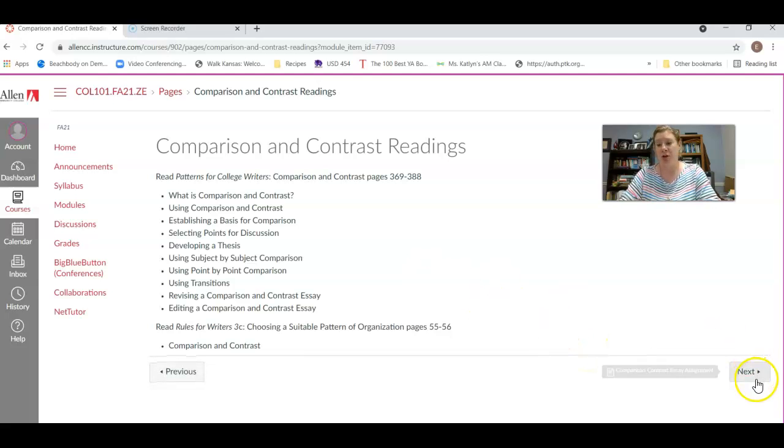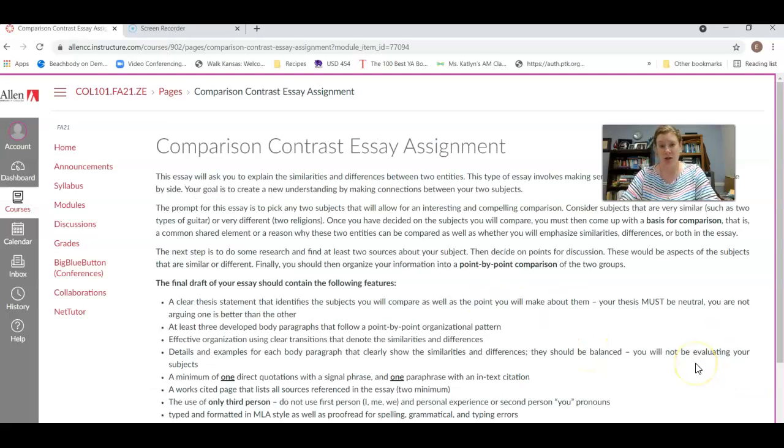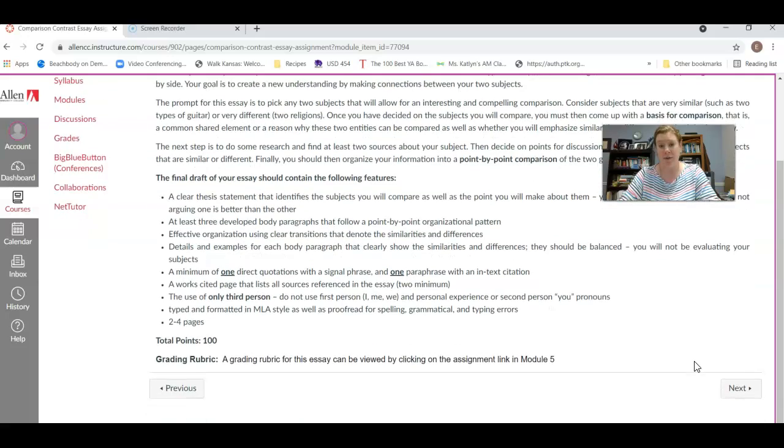Then you're going to do the readings for the comparison contrast assignment. This assignment is the essay itself. Again, we've got the criteria that you are required to meet. With a comparison, you're choosing two subjects to compare. You might choose things that are really similar to one another, like two types of guitar, acoustic and electric guitar, very similar, and a lot of people get them confused.